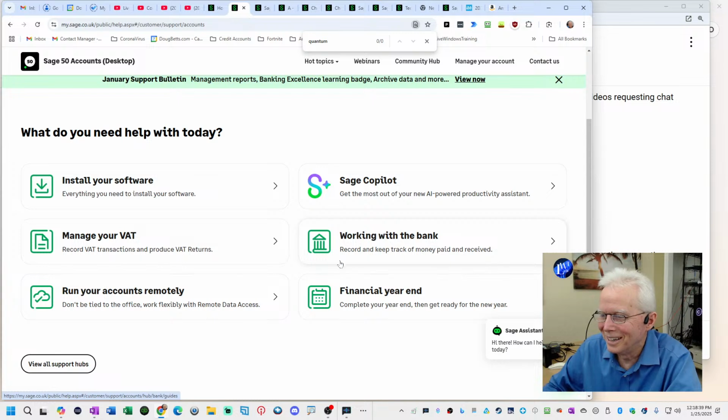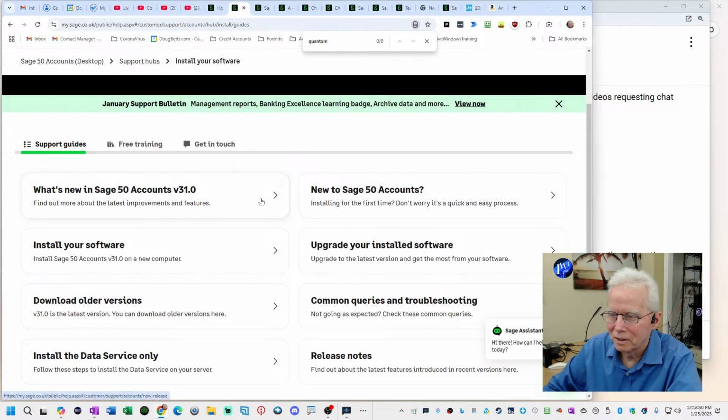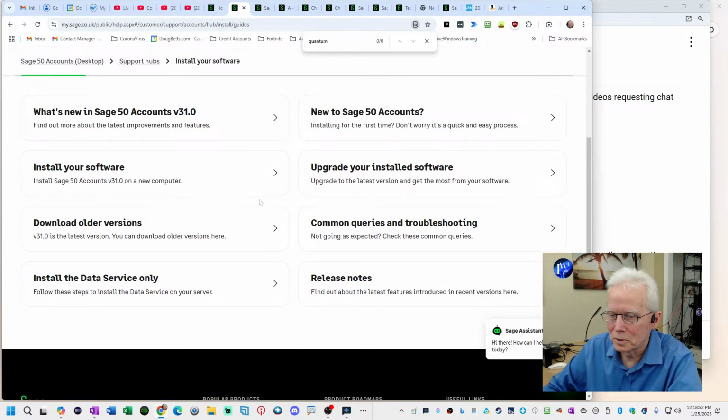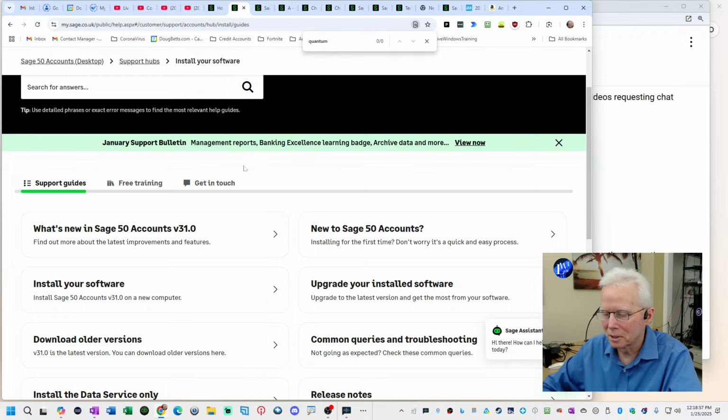Sage Copilot. What could go wrong with that? Yeah, see, I'm not seeing any offering of Sage Quantum subscription on their website. Am I missing something?